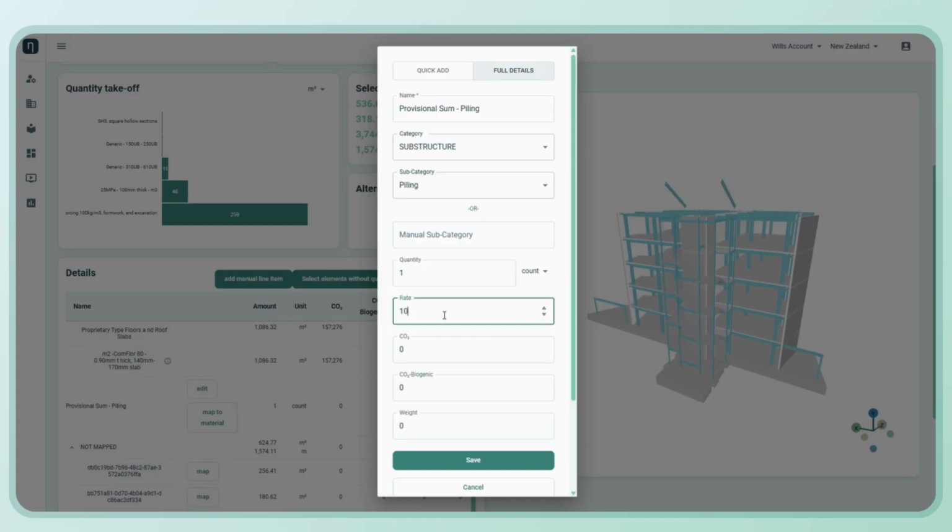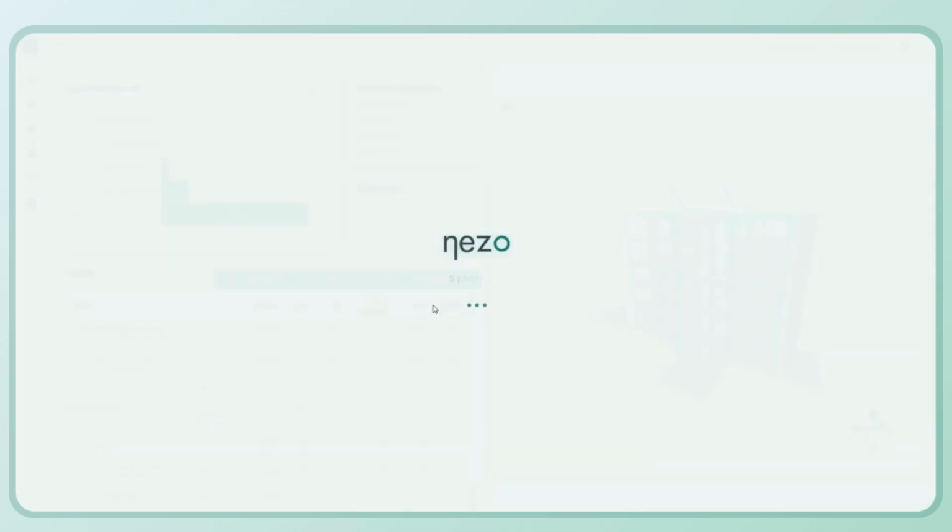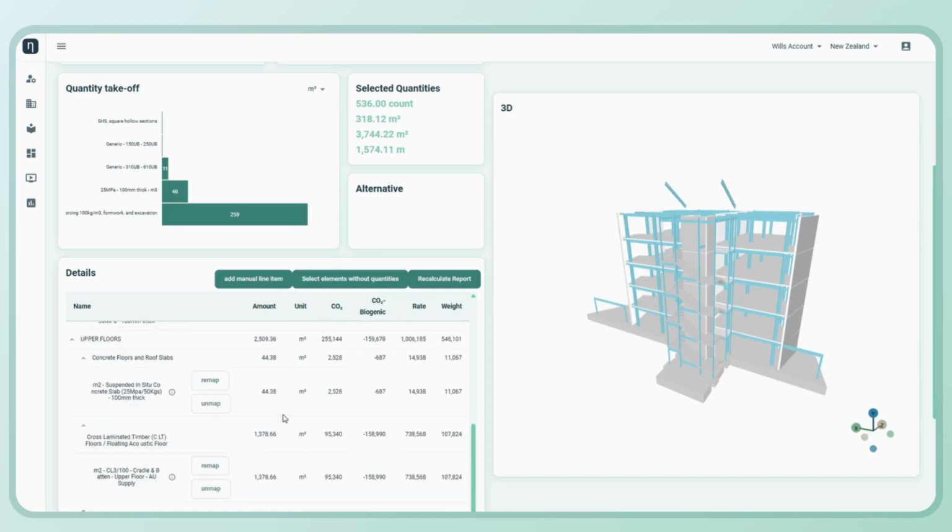For this example, I am using a provisional sum for piling. You get to pick the category, subcategory, and metrics for your manual line item.